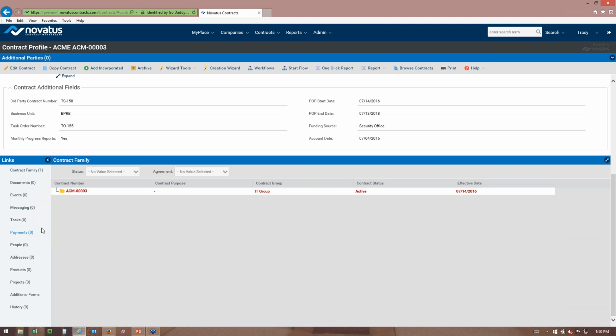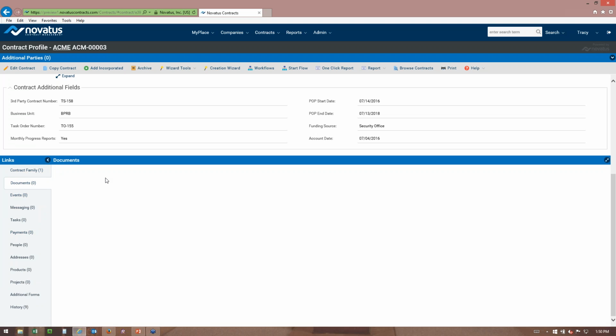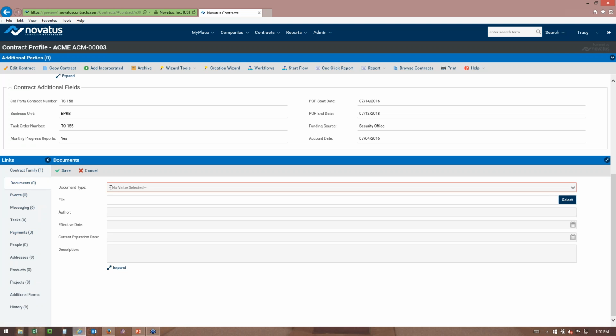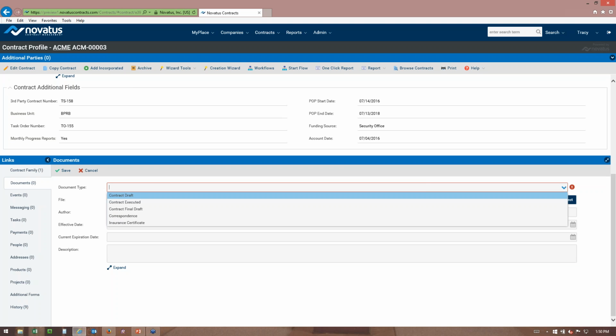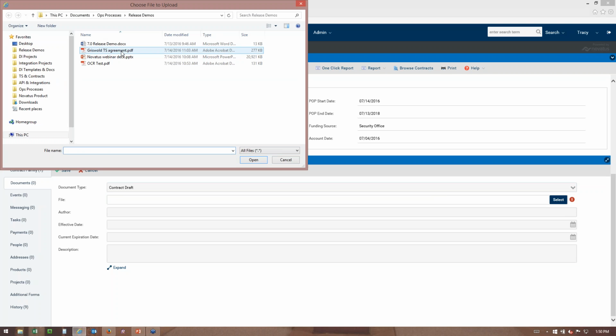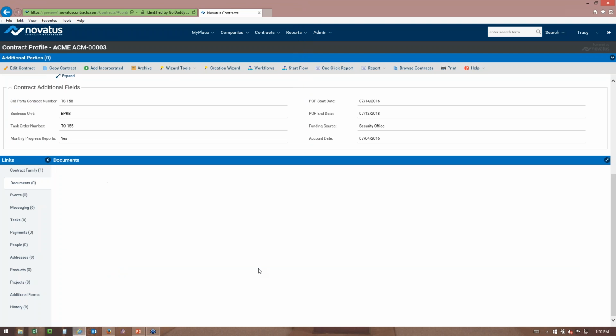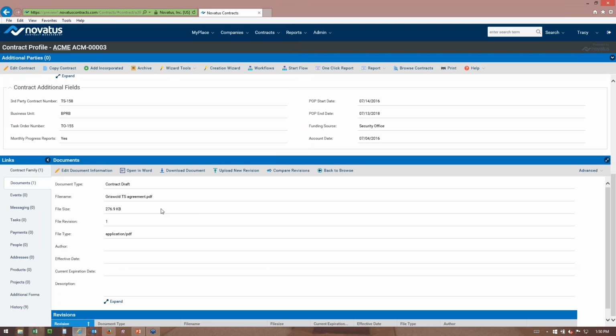I'm going to add a document to this contract, and it's going to be a document that's not OCR, it's just an image. So it's a PDF that's been scanned, basically, and it was not OCR'd when it was scanned in. Choose a document type. I choose the document, and I save it. And it was just OCR'd. Doesn't tell you, it's automatic, which is fantastic.